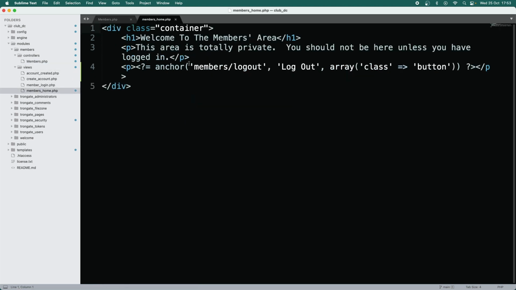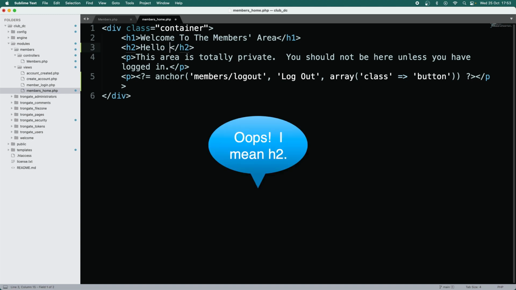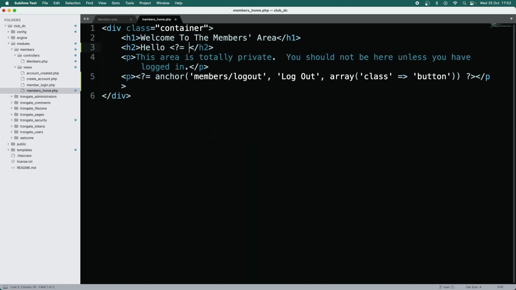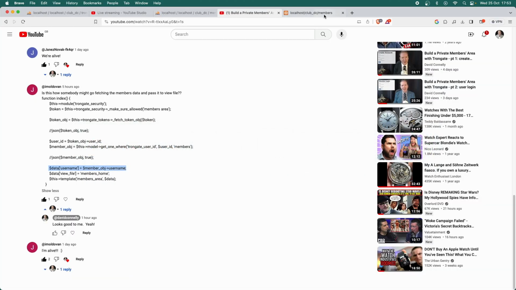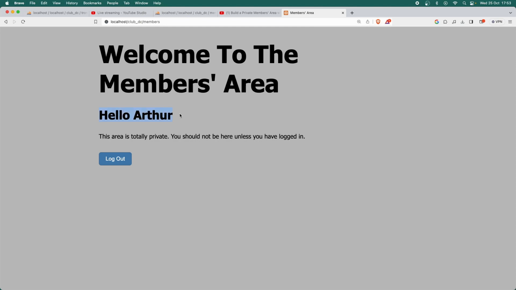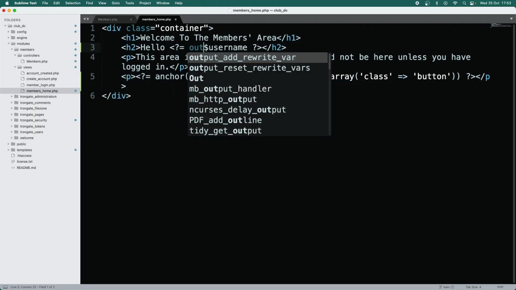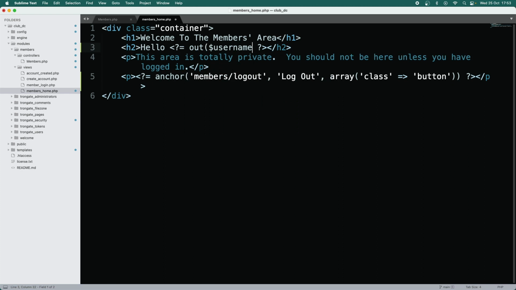It's members home. Pardon my phone. I'm going to do an H1 here, and I'm going to say hello. And now you can go like that, hello username. And you can see it says hello Arthur, so job done. However, I'm now recommending using this out function that comes with the framework.